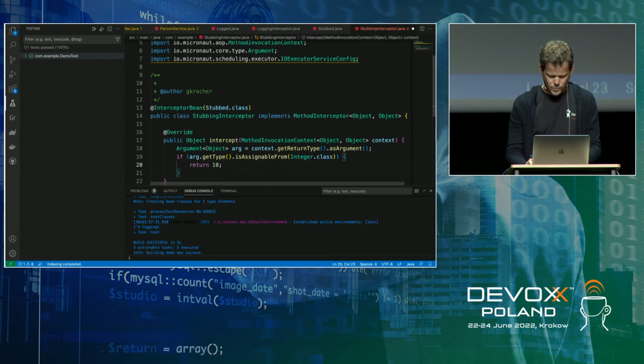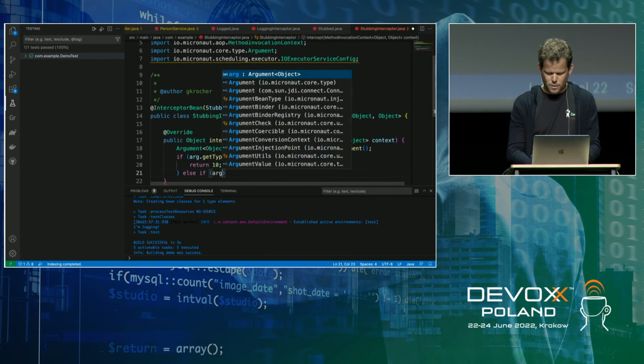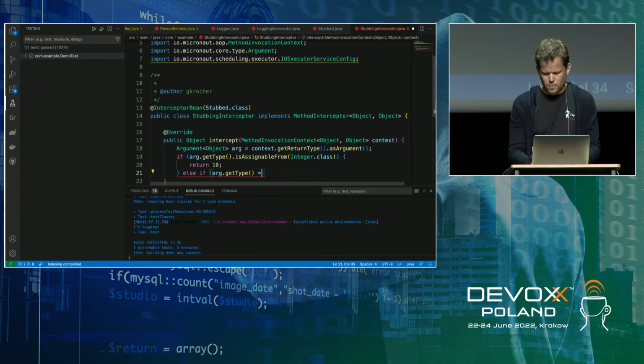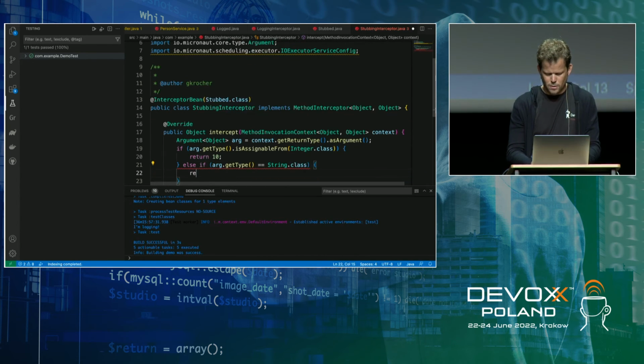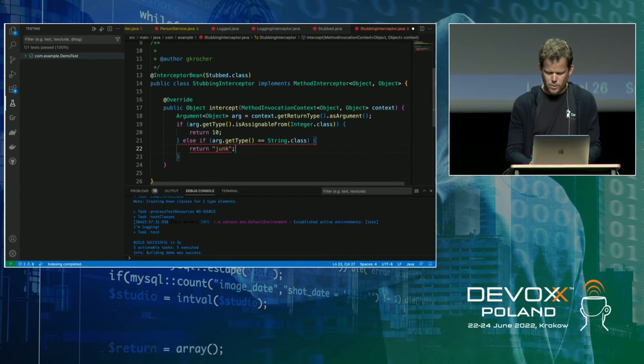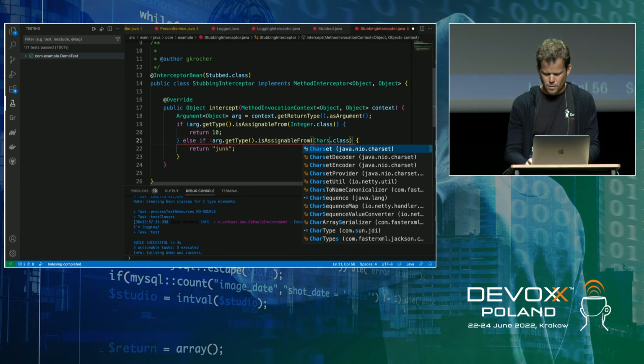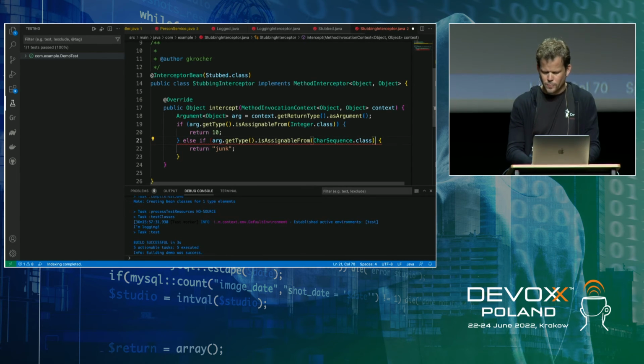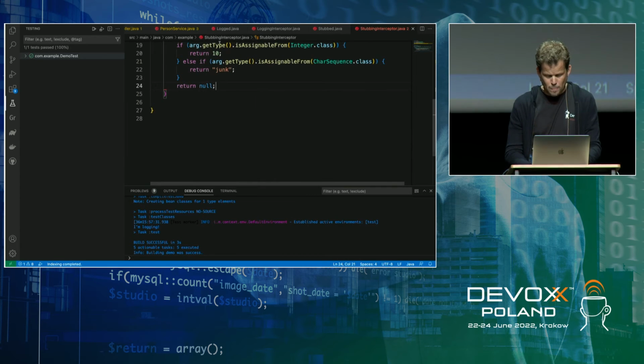or else if the type equals String.class, return junk. Obviously, actually implementing a stubbing library is more complex than what I'm trying to achieve here. And otherwise just return null. There would be a more complex implementation in a real world scenario.